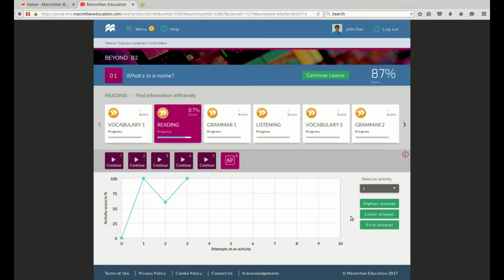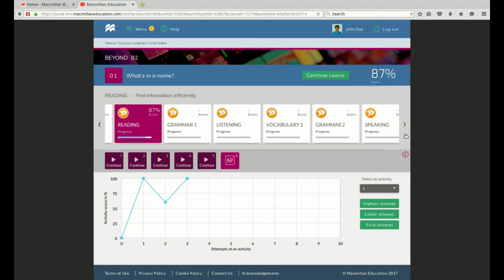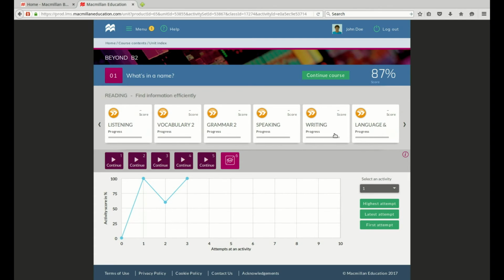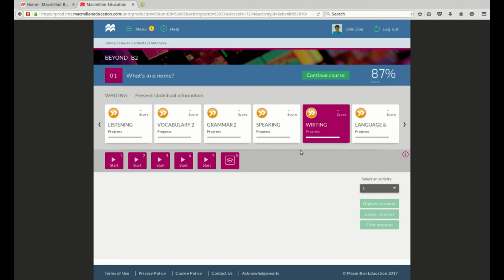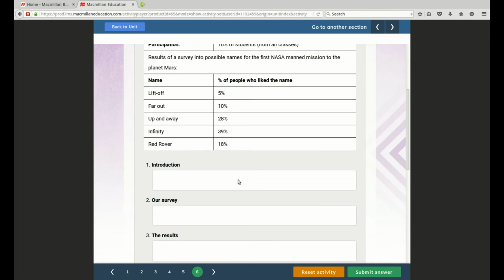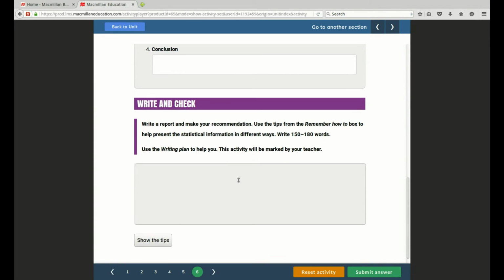Most activities are graded by the system. However, certain activities are open-ended. These cannot be graded automatically. Examples of these include writing and speaking activities. When your students submit such an activity, you will need to mark it yourself.